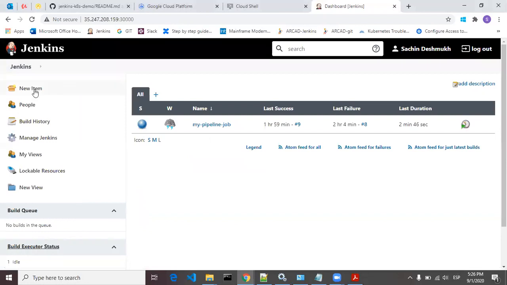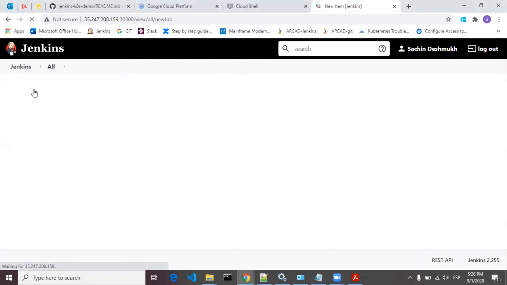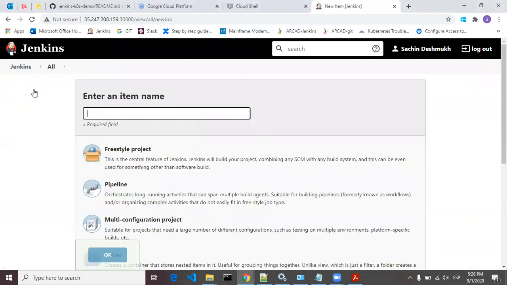Now we will create one job. I will name it Jenkins Kubernetes pipeline demo. This is a pipeline project. Click on OK.